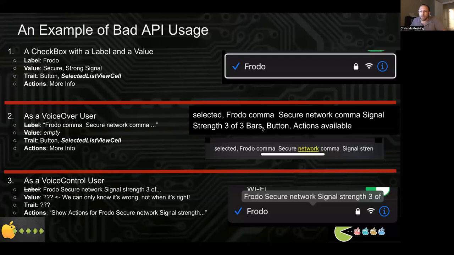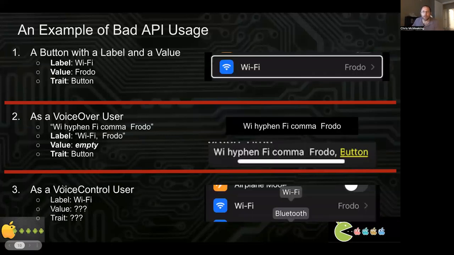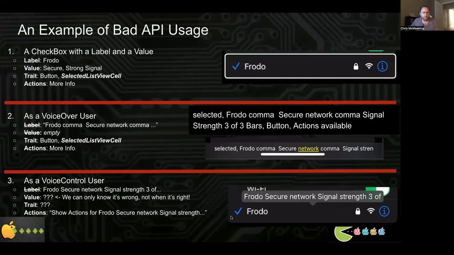Same thing with the button. There are actual drawn commas between the button and the actions available and the end of the value accessibility label in this case. And the end of the all good, and we have the actions, and they did call it the more info action. Cool. As a voice control user, remember my concern from the other slide about this separation of how we have Wi-Fi, comma, Frodo, and then we just have Wi-Fi. Here's why that's concerning.